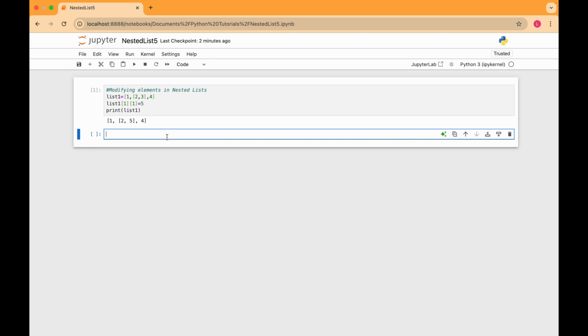Okay, today we have learned all the fundamentals of nested list, like how to create nested list, how to modify it, how to add and delete elements from the nested list. I hope I am able to explain clearly about all of them.